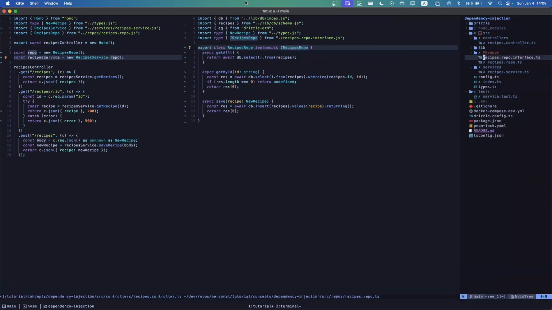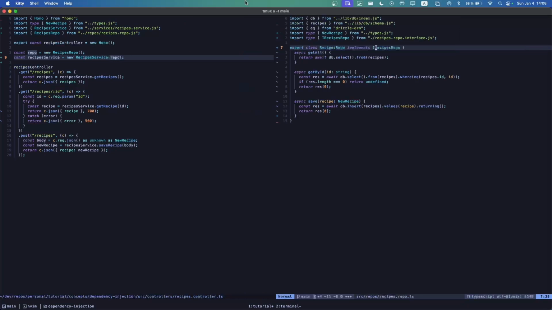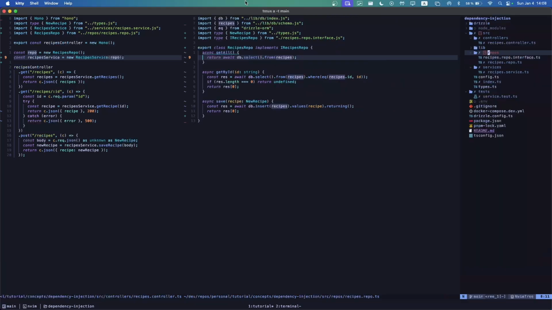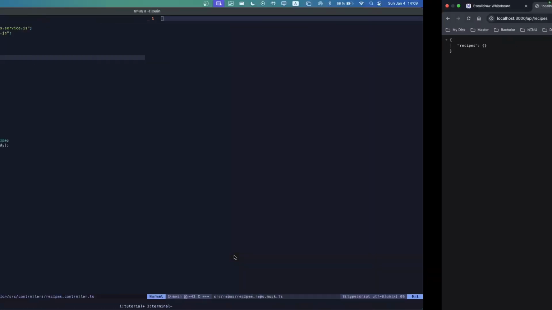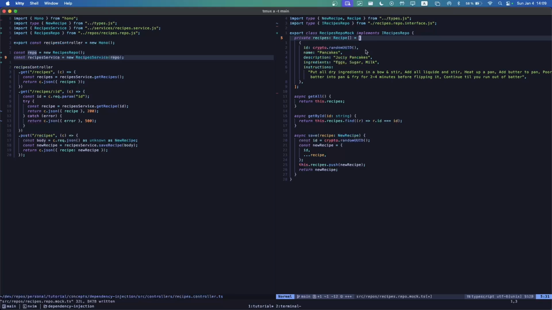And why we want to do this is that now we can create multiple different versions of this interface. For example, this version that we have now uses Drizzle to connect to our actual database. What we can do is create a mock version of it. I have some code off screen, so I'm just going to copy that. So here we now have a mock version of the repository. It implements the exact same methods with the exact same parameters and the exact same return types, but it does so with an internal array of recipes instead of actually calling the database.